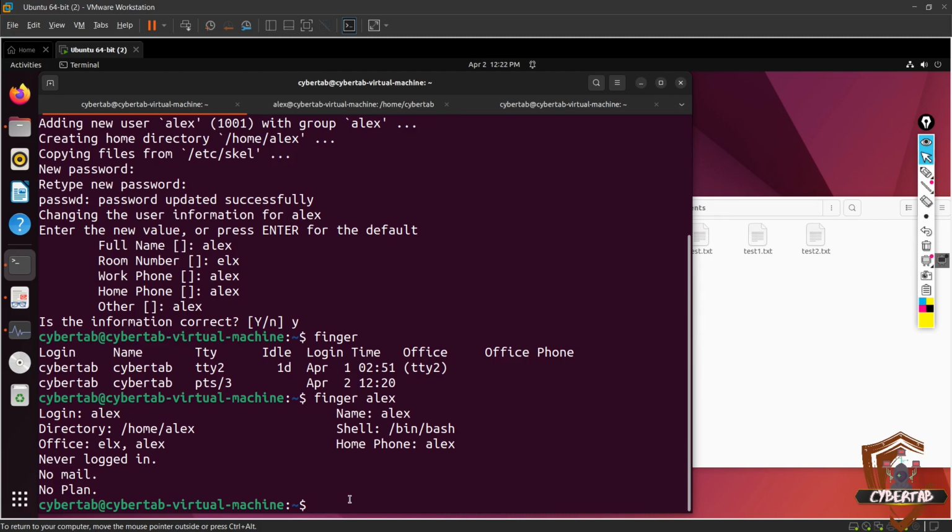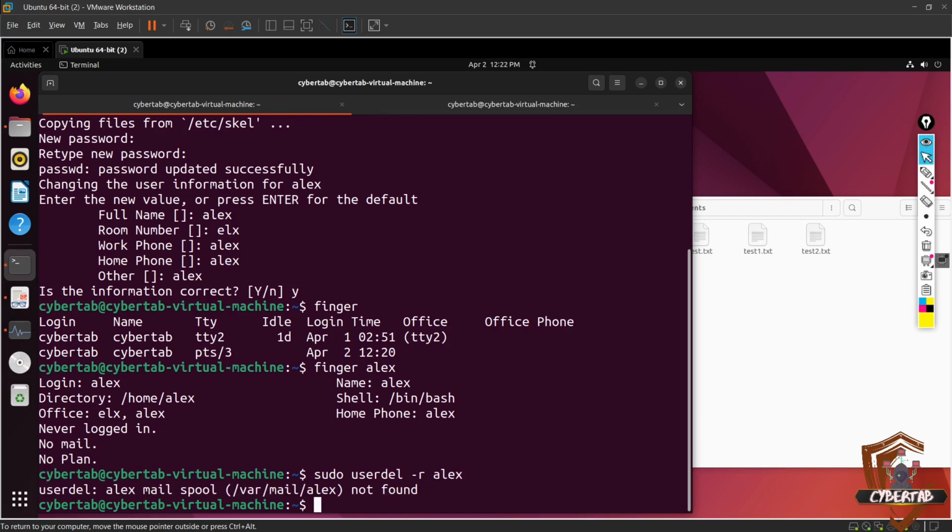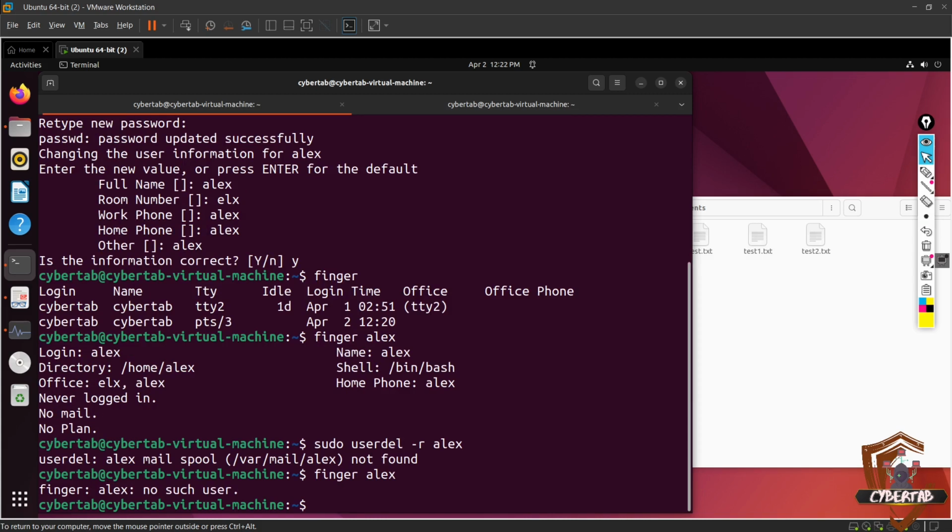We can delete it by giving again sudo userdel. For that I have to close the terminal of Alex because it is having a session. sudo userdel -r, and the username of Alex. So it has deleted the user, and it is just giving the error that mail for Alex was not found, because we didn't set it. So if I go again finger Alex, no such user has been found.